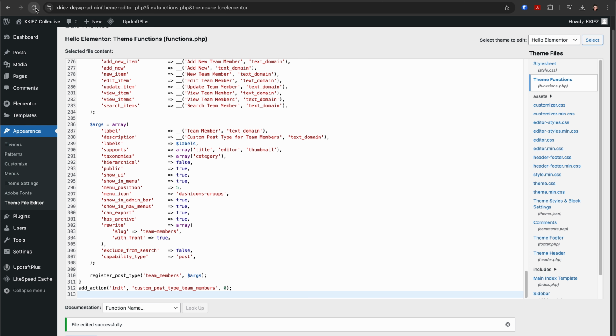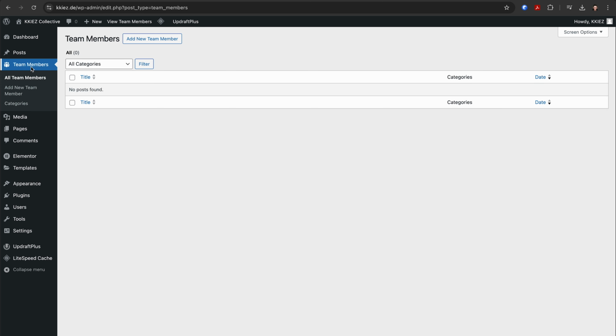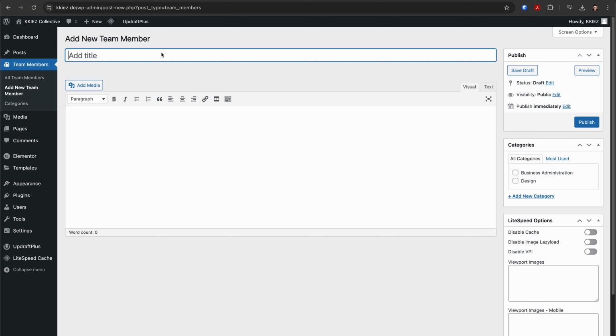You'll now see a new section labeled Team Members in the left-hand menu. You can add new entries for your team members, each with its own title, content, and featured image. These entries are completely independent of posts or pages, offering a cleaner and more organized structure.